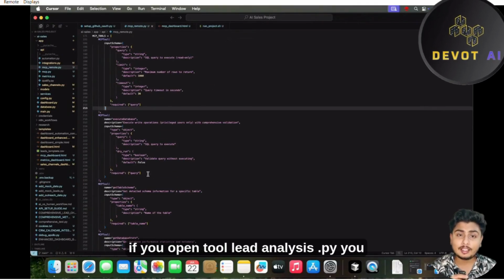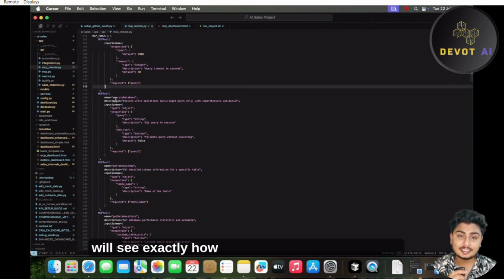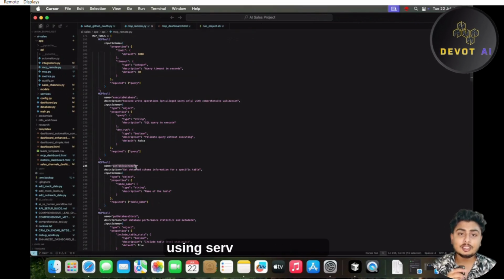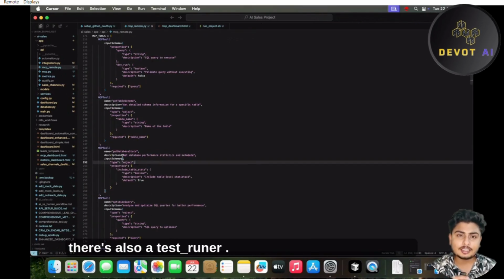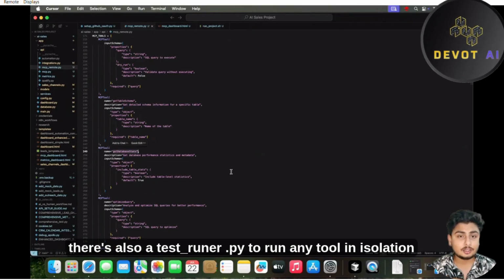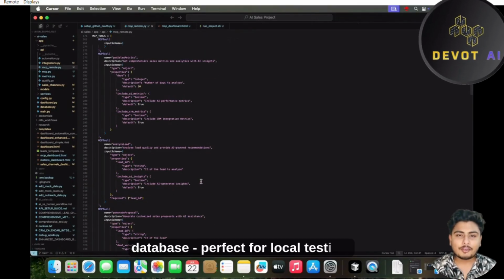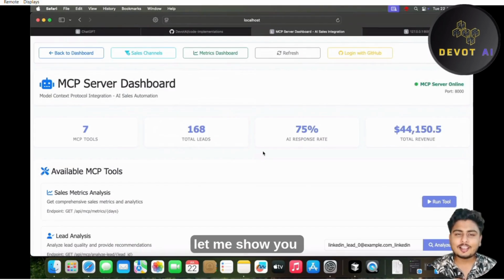If you open tool_lead_analysis.py, you'll see exactly how we pre-process inputs, inject context, and stream results using server-sent events. There's also a test_runner.py to run any tool in isolation, feeding mock JSON input without ever hitting the database. Perfect for local testing. Let me show you the architecture.